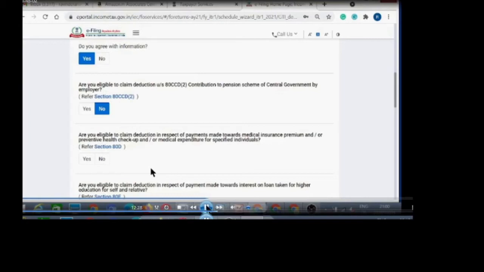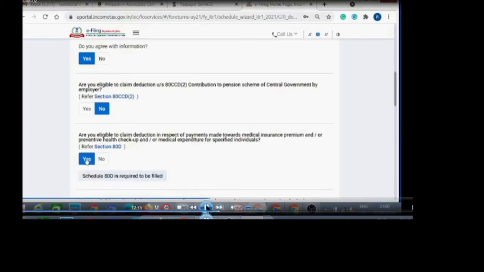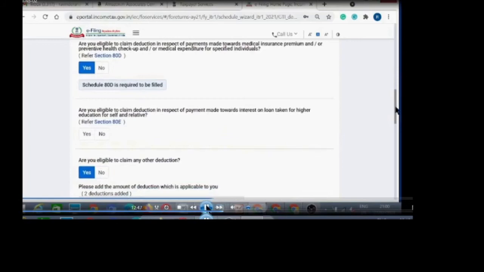But remember one thing, if you click on yes for 80D and 80G, you have to fill a separate schedule. So I will show you the example of filling the schedule of 80D. So I am clicking according to my Form 16. All the data should be matched with Form 16 and Form 26AS. You can see our video regarding Form 26AS downloading from the income tax website. Form 16 you can obtain from your employer.